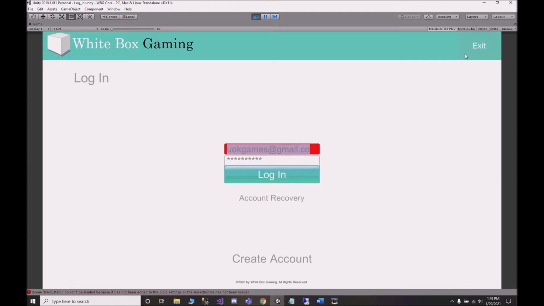Alright, so first we have our exit button here on the login screen. We didn't have that before. Apologize for that. It was kind of a pain in the butt to exit the game. So we're going to add that now so you can actually click on that and exit the game. I'm going to go ahead and log in.